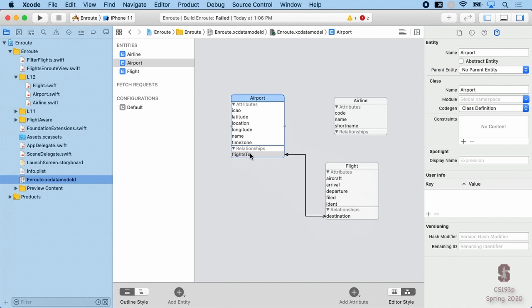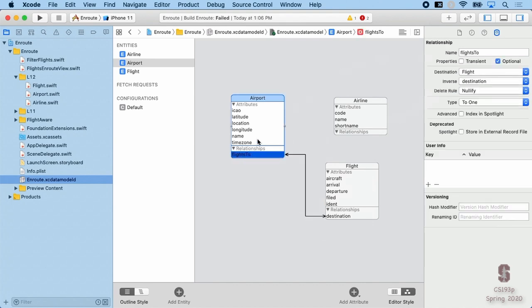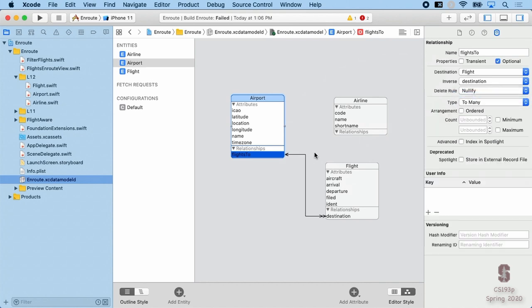And indeed, the way we do that is we can inspect this particular relationship and say that instead of a to-one relationship, where there's one flight per airport here, it is a to-many relationship. And you can see that the arrow became a double arrow. Now this is no longer just one flight, it is multiple flights, which makes sense. An airport has multiple flights that are heading to it.